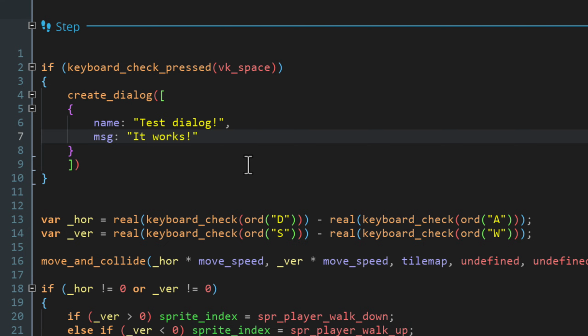Now make sure that your syntax is correct here, otherwise you're gonna get an error. So first we have an array with square brackets, then we have a struct with curly brackets, then the name, then a comma, and then the message. And the colon is just how you make variables inside a struct, as opposed to an equal sign which you would use in an object.